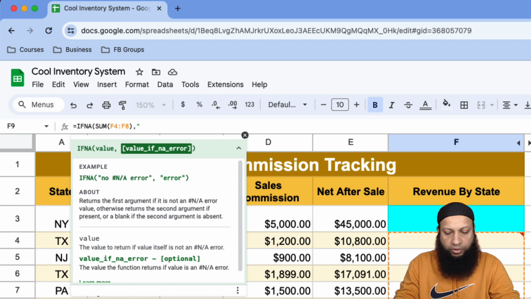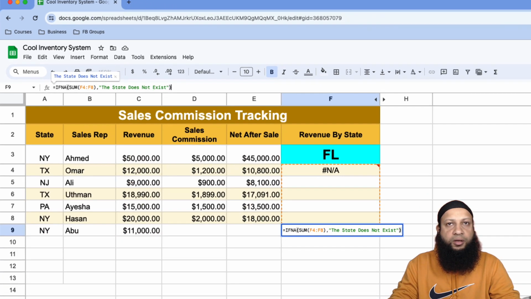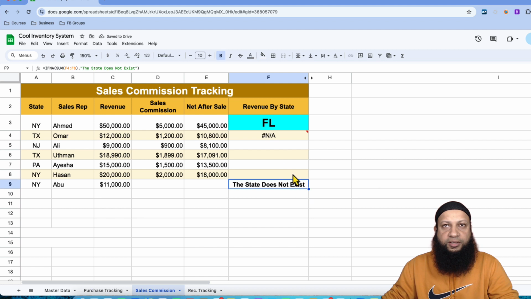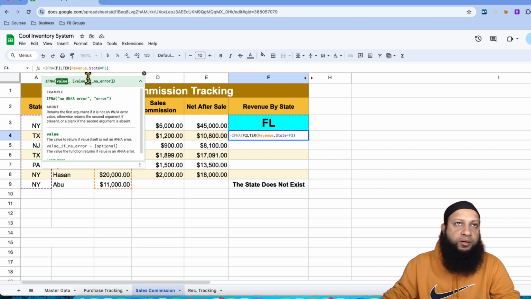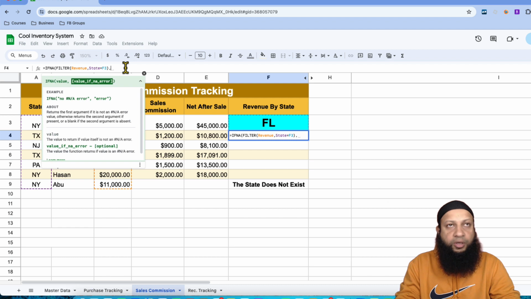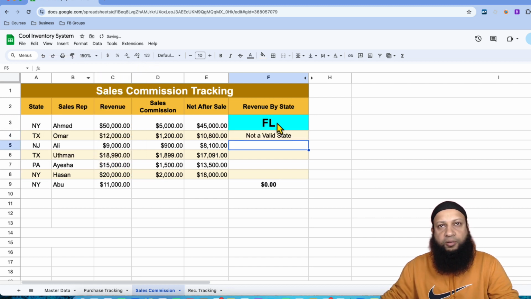So we can say, in double quotes, the state does not exist, and there you go. Now we'll see the state does not exist. And we can do the same thing here as well. You can say IFNA and comma, not a valid state, and there you go. Now we have it.